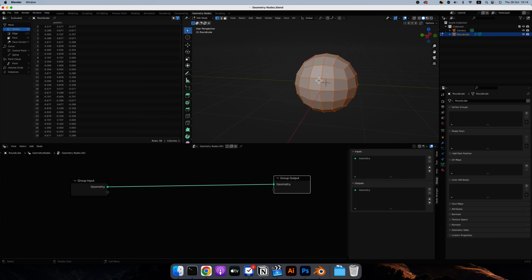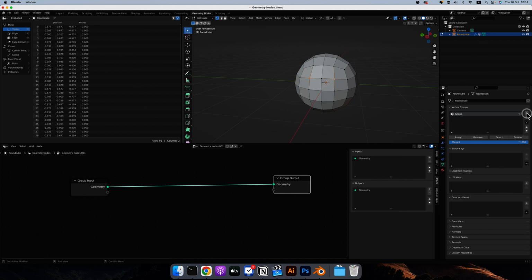Now, I'm in edit mode. I can select certain vertices and I can add a group and assign those vertices to it. So let's actually add a group, assign it, and then if I click outside and I hit select over here, it's going to select the parts that I've assigned to this group. So now I already have something assigned to this group. And you can use it for a lot of things that use vertex groups.